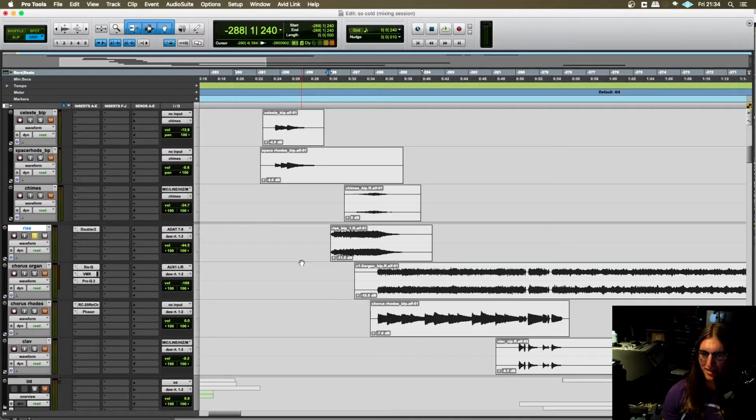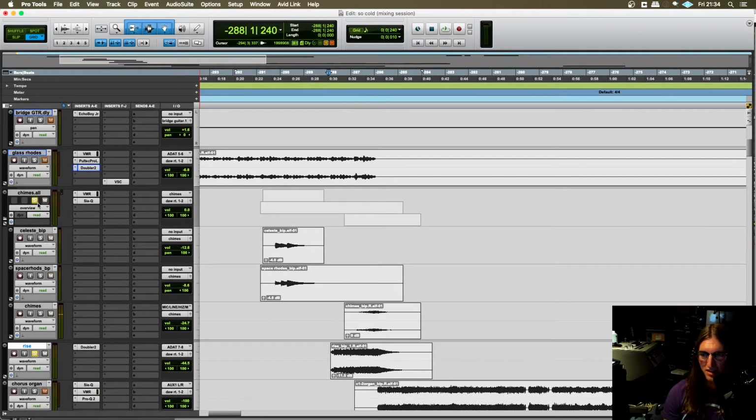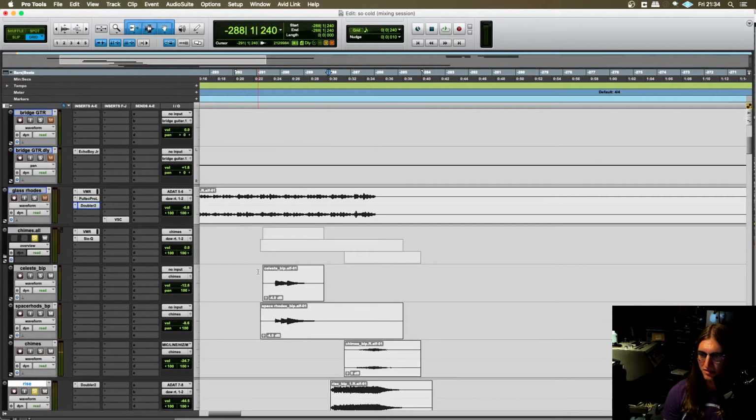But however you get there, using a little riser like that or some sort of swell is a great way to make a section change land just a little bit harder. So check this out.